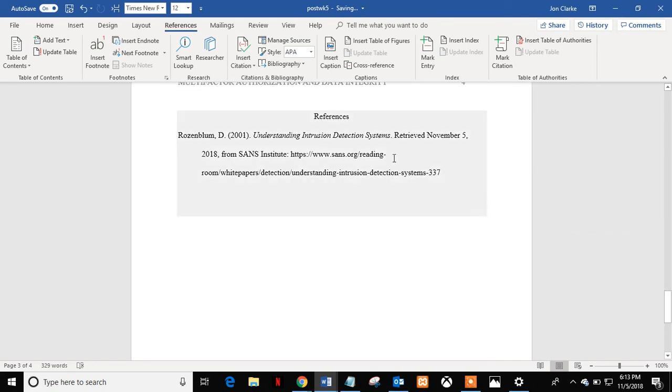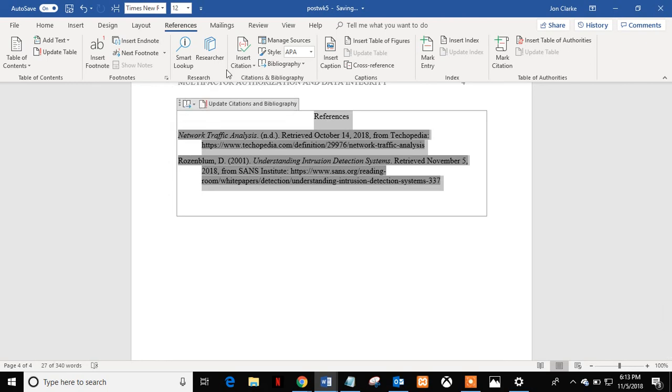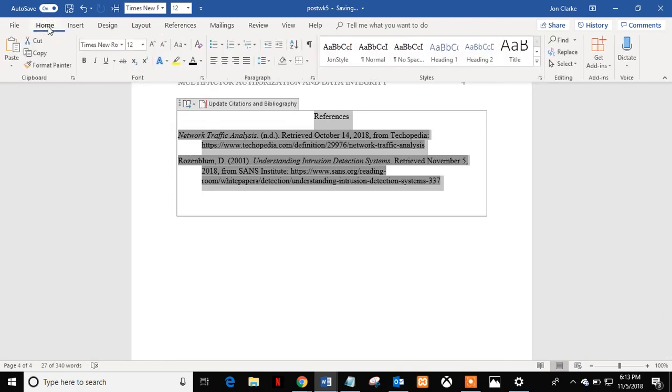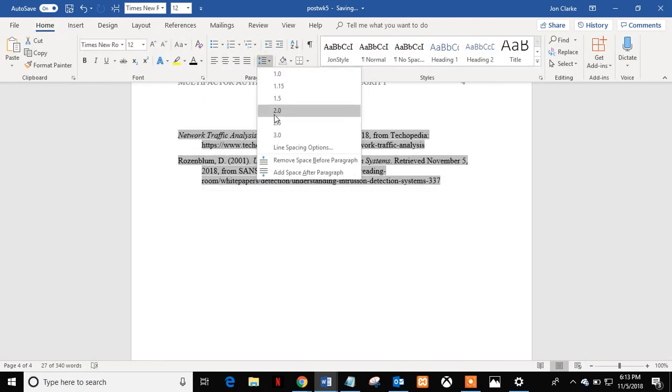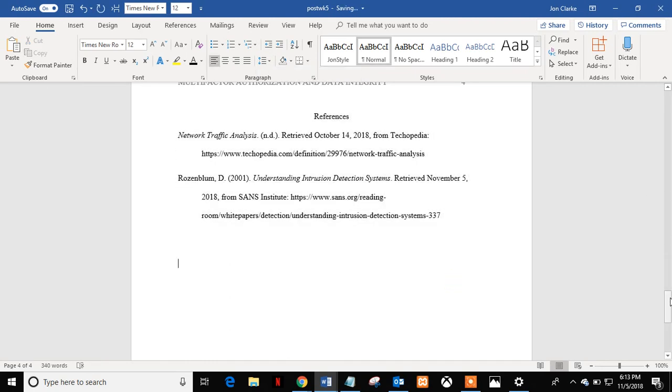And you notice it's not automatically down here, but if we click references and we update, there it is right there. So again, the only thing after the update that I've got to do is just go back to my home page, and we're all nice and double spaced. So I've got a clean looking paper.